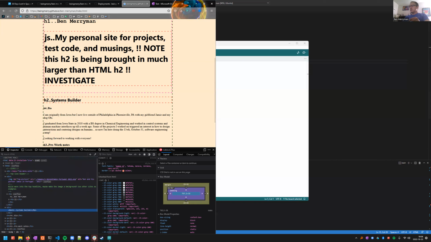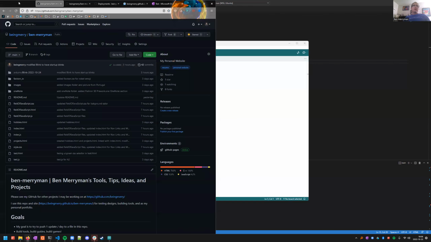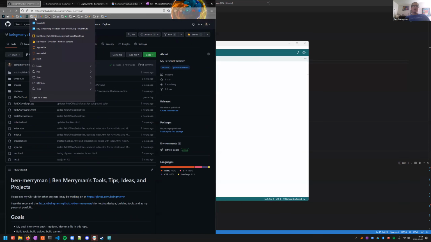So like I said, what I want to try and do is really figure out what's going on with this JavaScript. But before I do that, clean this back up. I don't need to do the 30 days lost in space. That's the inventor kit piece that I was talking about earlier. That's pretty neat.